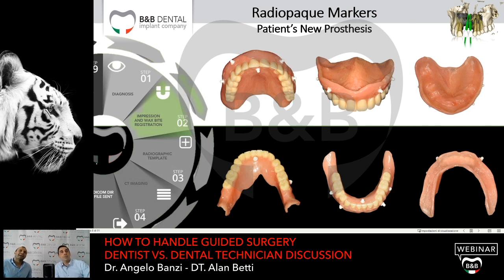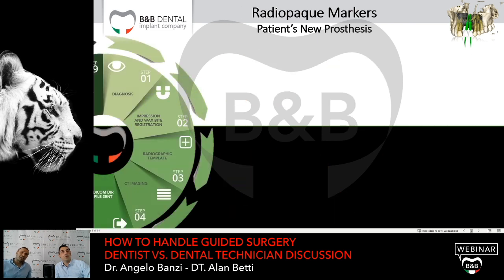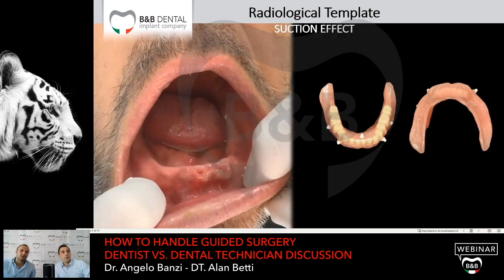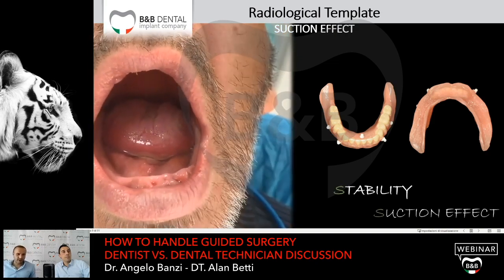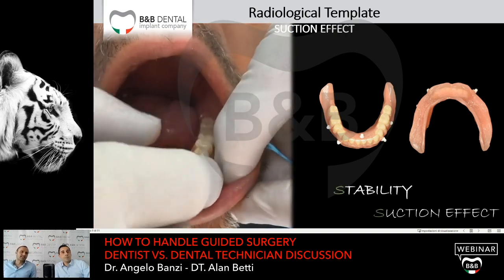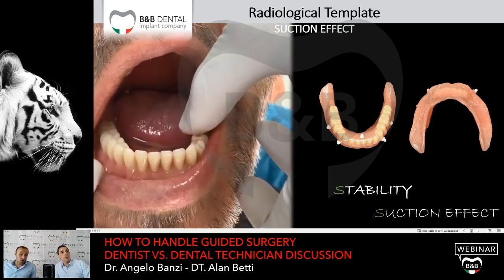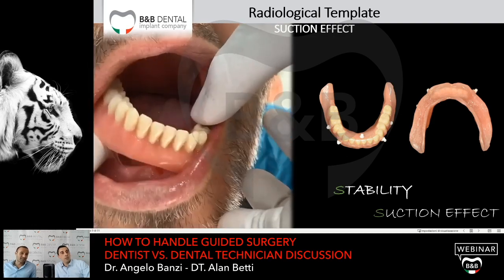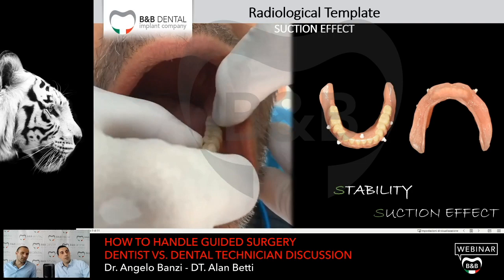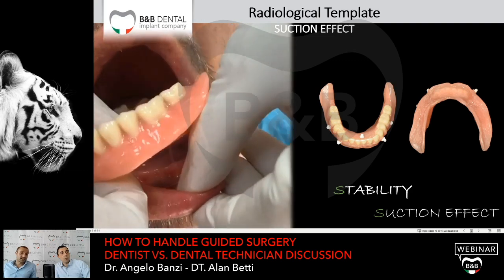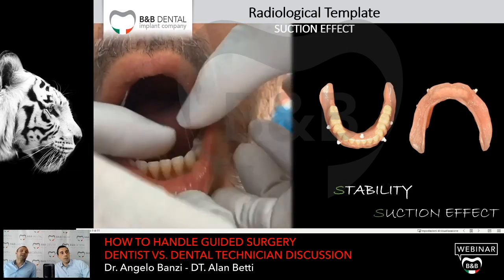All right, let's move on, because after I add my radiological template with the markers attached, what I do is check for the proper position, and a proper position requires great stability, and the big stability comes from the suction. When I've got a suction effect, as you can see from this image, it's really difficult to remove the prosthesis that is going to be the radiological template after.